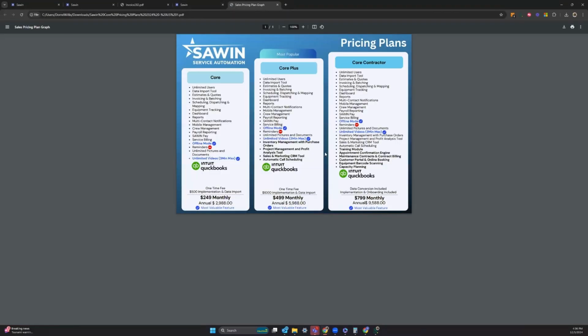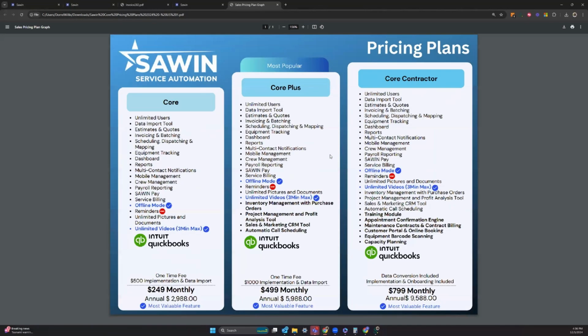All right, so this is going to be our pricing plans. And as you'll see here, it's all based off of features that you all may need. So this is going to be our smallest plan. And the reason why we call it core is it's going to give you your core feature and functionality that you're going to need in order to run your business. We do connect with QuickBooks, but it's not a requirement. You don't need QuickBooks, but it is something that we would recommend.